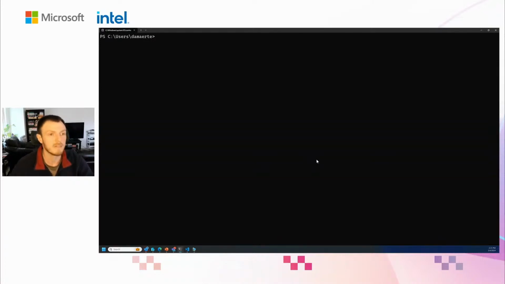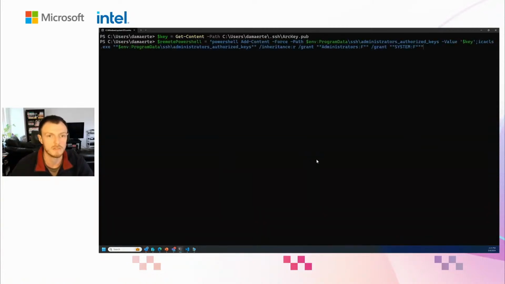Let's say instead of having to enter your password each time, you want to set up an SSH key. How do we do that? I already have an SSH key that I use to connect to all of my Arc machines. I'm going to create a key variable that has the content of that key. So now I have a PowerShell variable with my key value. There we can build some remote PowerShell script to add a file in the SSH folder on my remote host, administrator authorized keys, with the value of the key file that I'm passing. So here I will create that remote PowerShell.